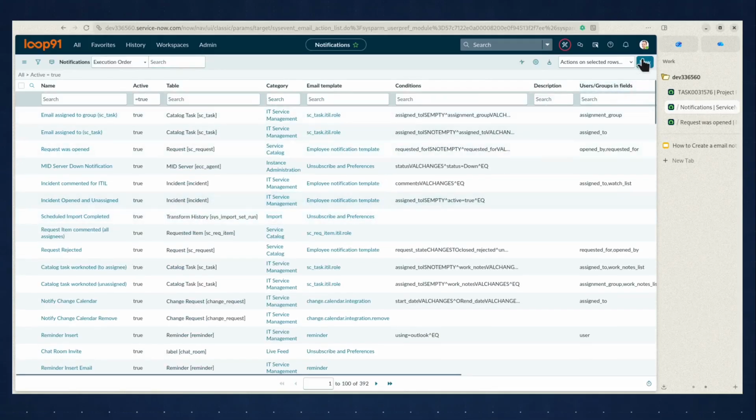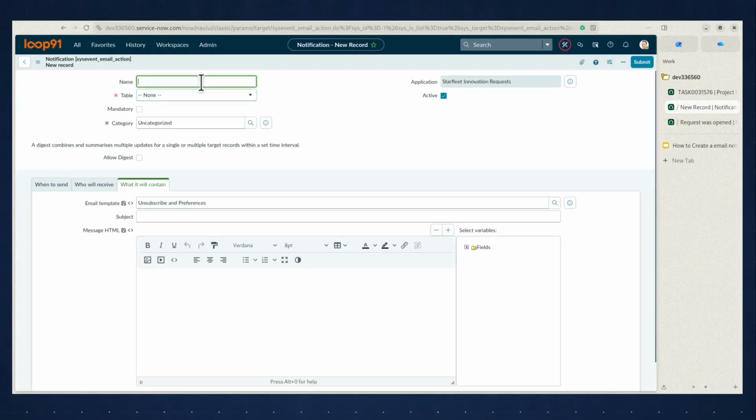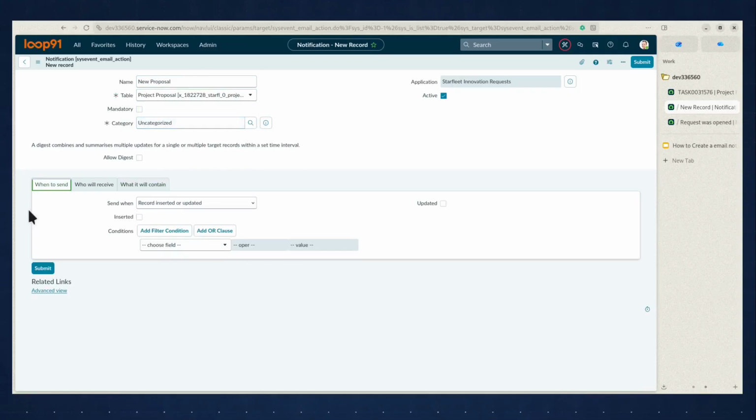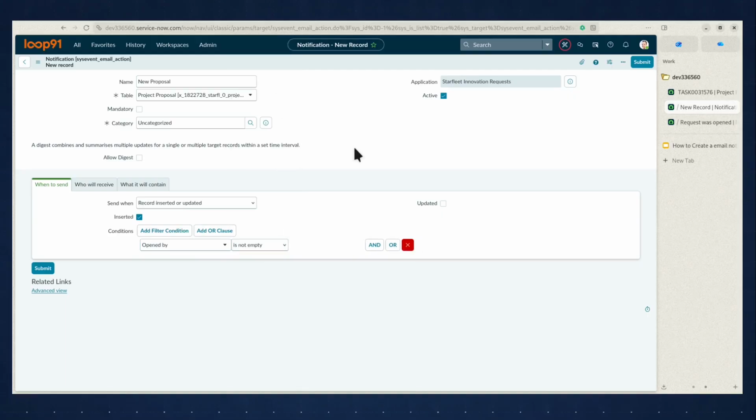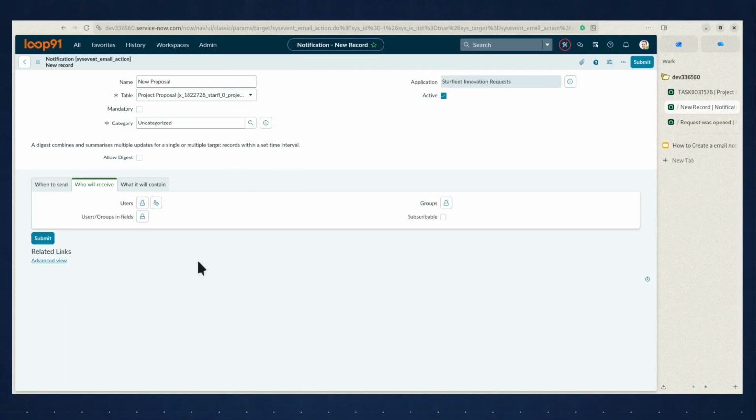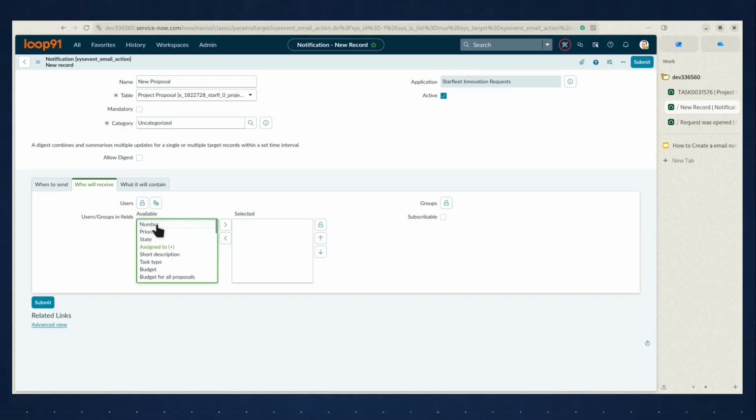We will create a new record on this. Quickly name it a new proposal, and we will select the table project proposal, and the condition that we want to send is that on record being inserted, and we'll make sure that opened by is not empty. We want to send this notification to a field on this record, and that is opened by.